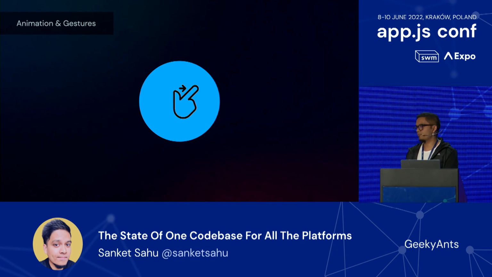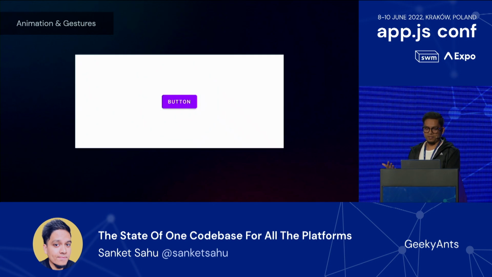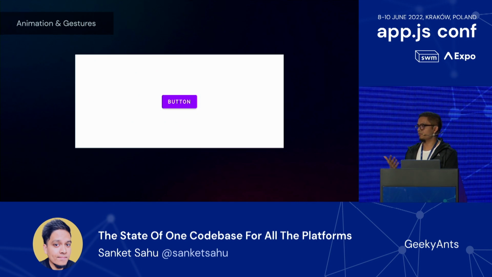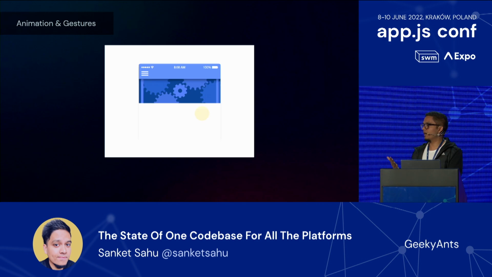For example, if you swipe right from the left edge of the screen on iOS, the chances are high you would go back to the last screen. But that's not the case with Android. It doesn't happen on web at all. The ripple animation on a button is a material-specific thing. Similarly, pull down to refresh is a very mobile-specific animation and gesture.